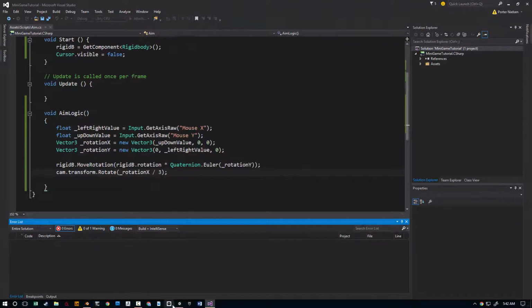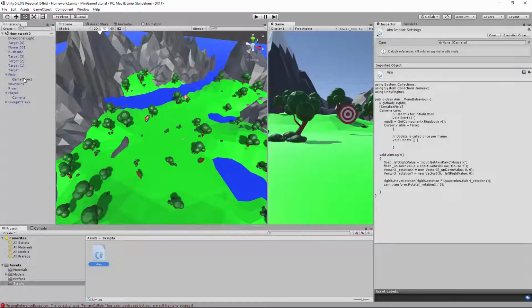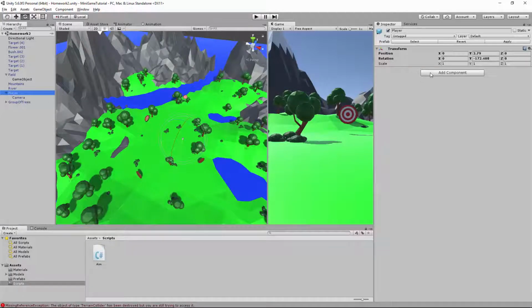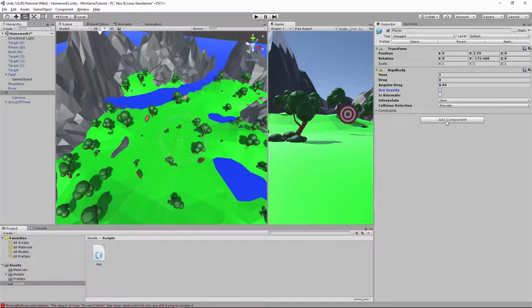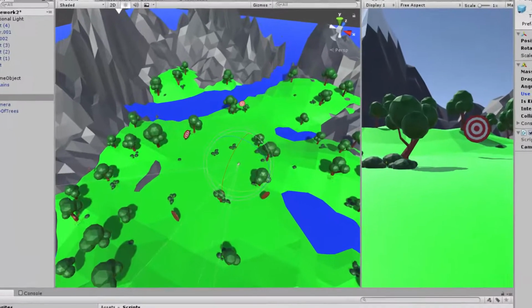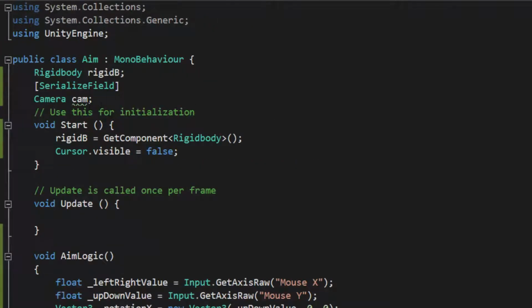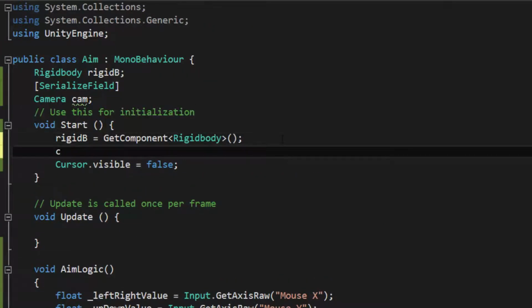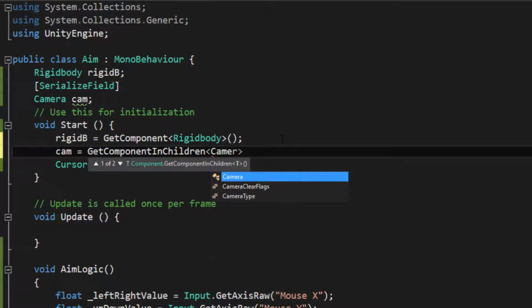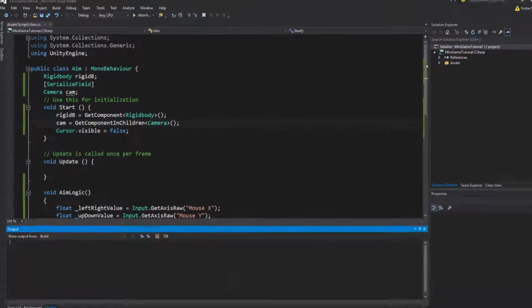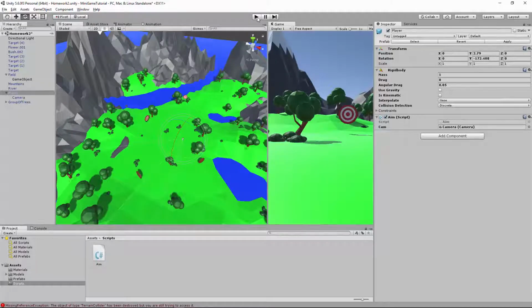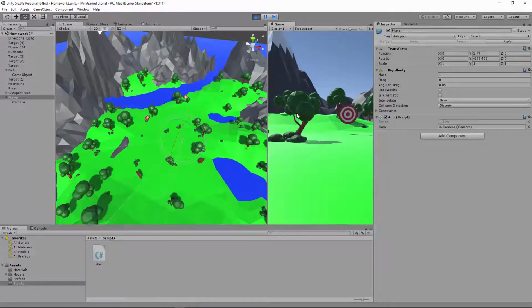So I'm going to compile that, go back to Unity, go to my player, and attach the script. And so, first of all, I actually do need a rigid body. I'm going to turn off gravity, and now I'm going to put the aim script, because the aim needs the rigid body. It needs a camera, so I drag and drop the camera in. Now, you could have said get component children camera like this, so we don't have to drag and drop it, and that would actually just automatically propagate it.